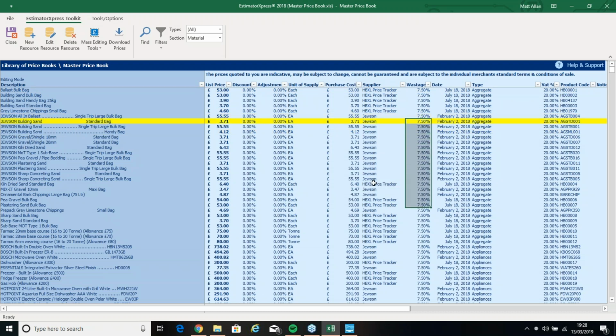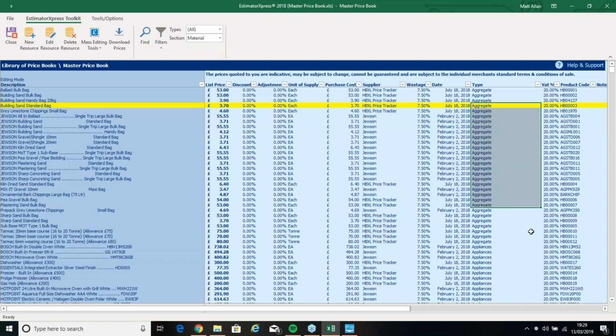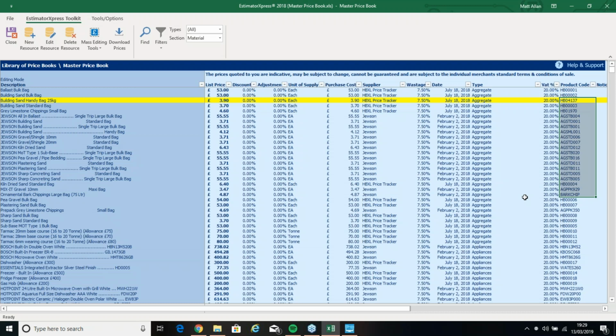Now, what the software is going to do is calculate automatically for you a 7.5% wastage. You can change that if you want to. It's entirely up to you. But for every 100 bricks that you need, the software is going to order 7.5 more. Then the last time you actually updated the prices, what type of material they are, whether it's an aggregate or not, what the VAT stamp is on it, and their product code as well. So when it comes to ordering your materials, it becomes a whole lot faster because the software is going to calculate and put all this information together.